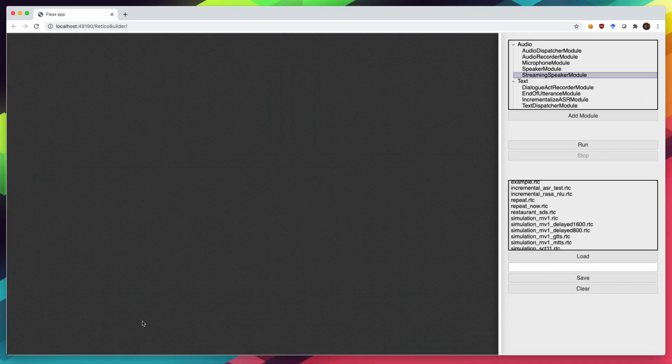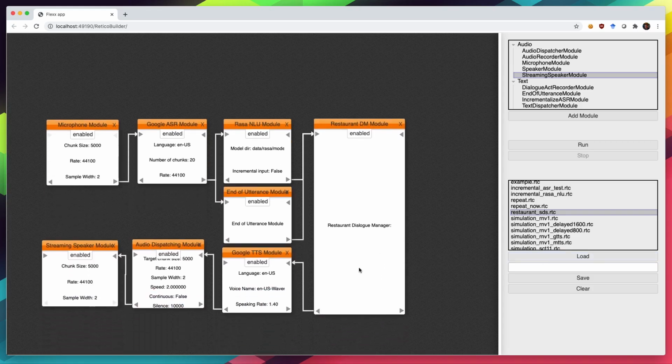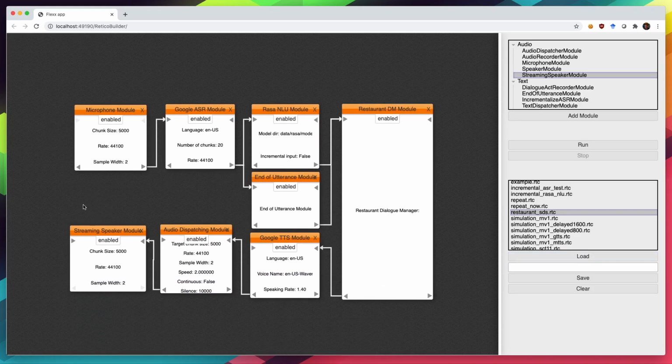Let me now show you a simple spoken dialogue system. I already built this network, so I can use the load function of the graphical user interface to load the spoken dialogue system. As we can see here, the spoken dialogue system is very simple.